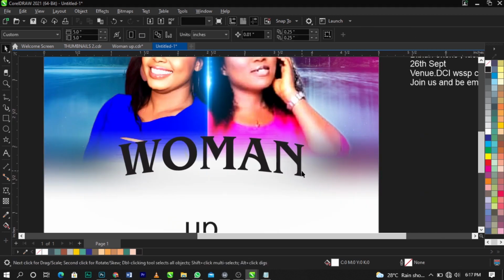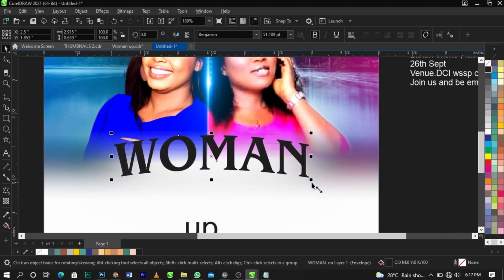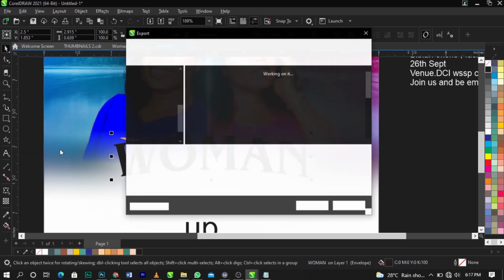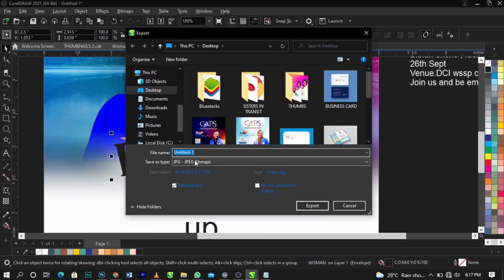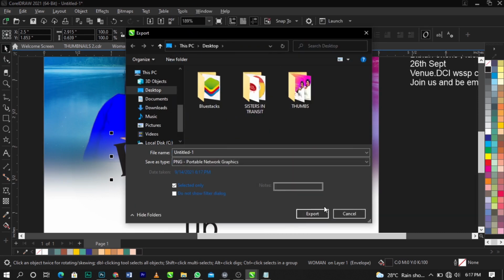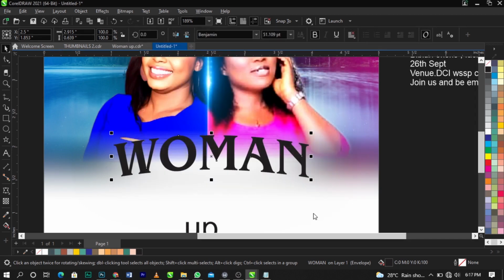So what I'm going to do now is I'm going to export this as PNG. That's only the text, so use Ctrl E to export, or come over to your file, locate export. As you can see, Ctrl E or Command E is a shortcut. So come over to your save as type, locate PNG. Alright, now you can give it any name of your choice, but I'll leave this as untitled. Alright, so locate where you want to save it. Mine will be saved on desktop, so export.